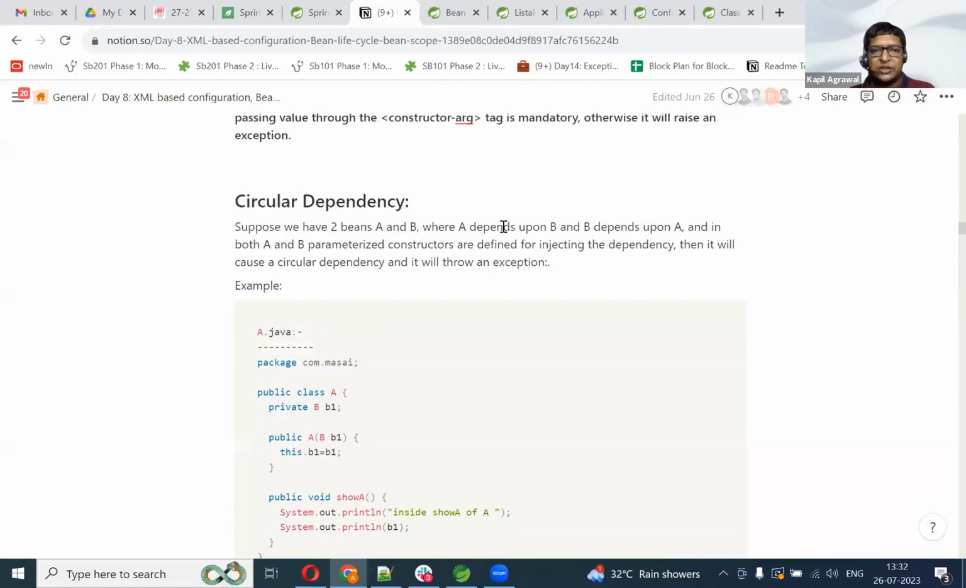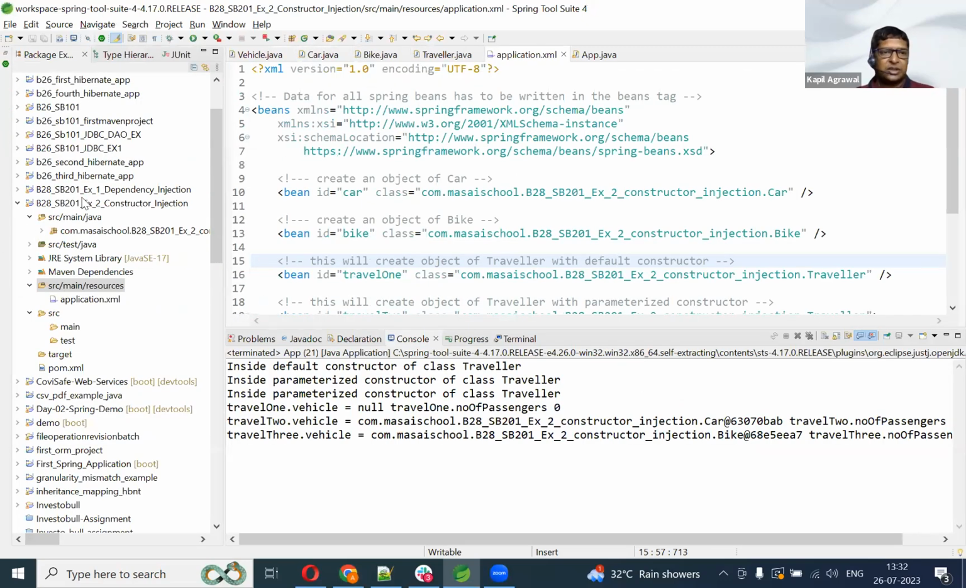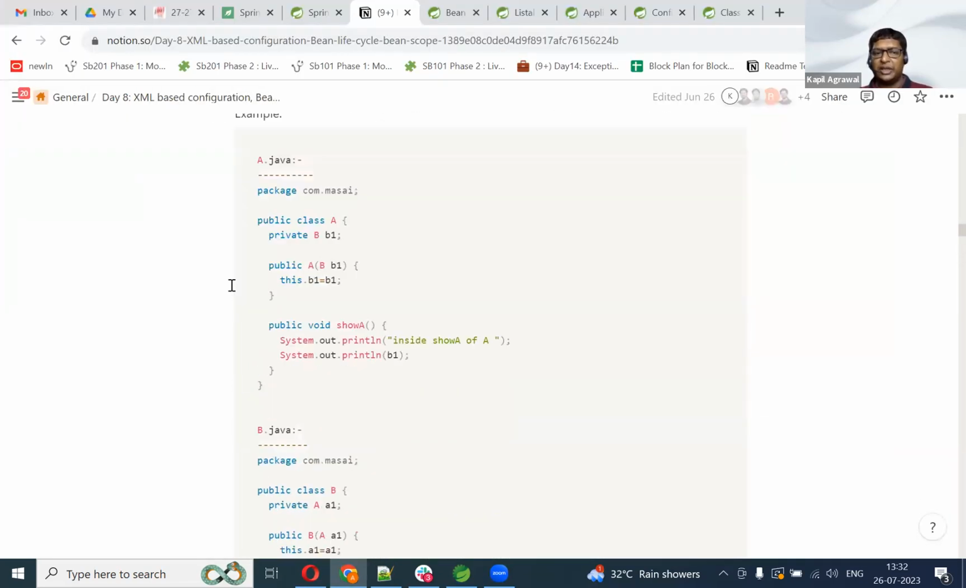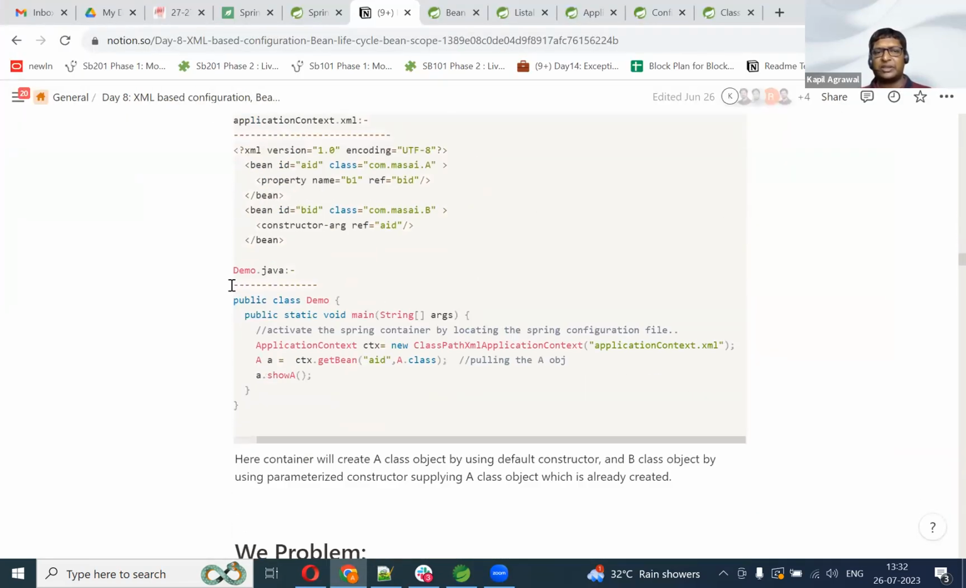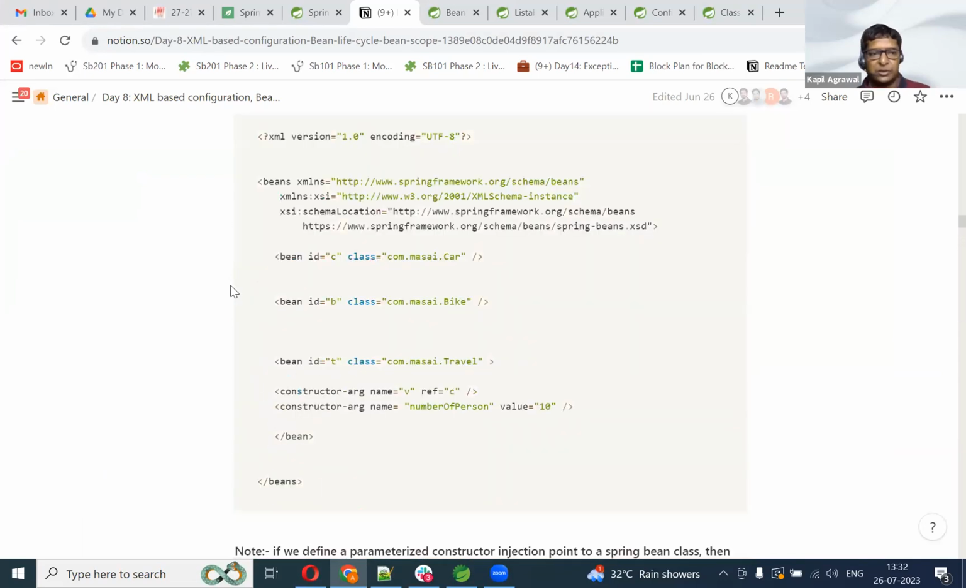Okay, now there is one special case that we have to take care of whenever we are talking about constructor injection. That case is referred to as the circular dependency.